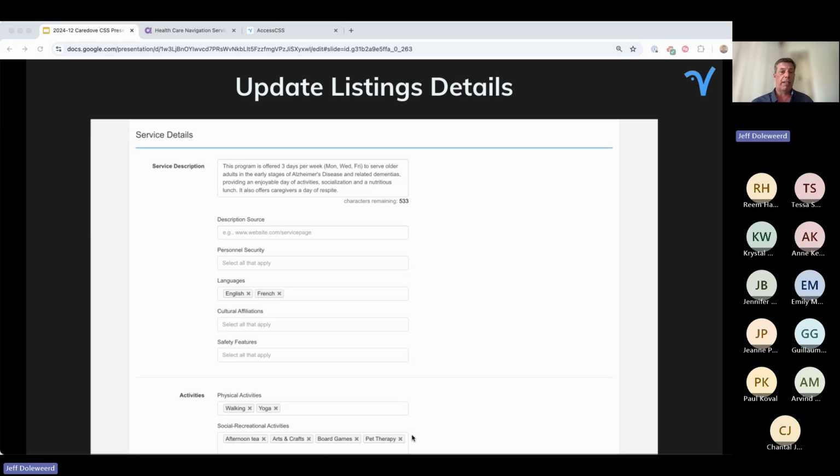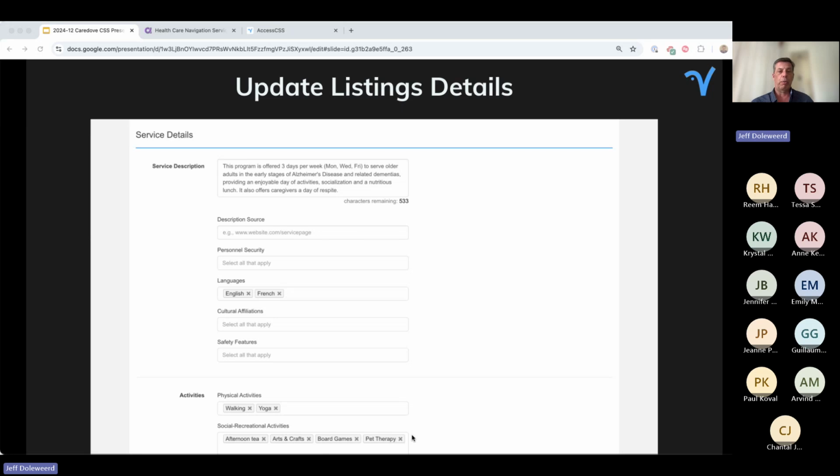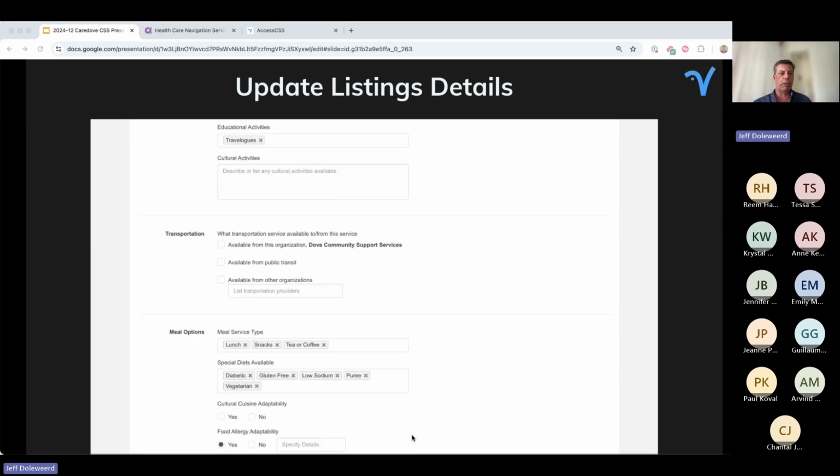I can see here that I've said in a couple of places the program's offered 3 times a week. Well, up here, we've already indicated the hours of operation Monday, Wednesday, Friday. So be careful about where you put your information, to make it easy for you to manage in the first place. And then there's some activity description. If you offer transportation to the program, every service category in Caredove has slightly different information that it can request and prompt for.